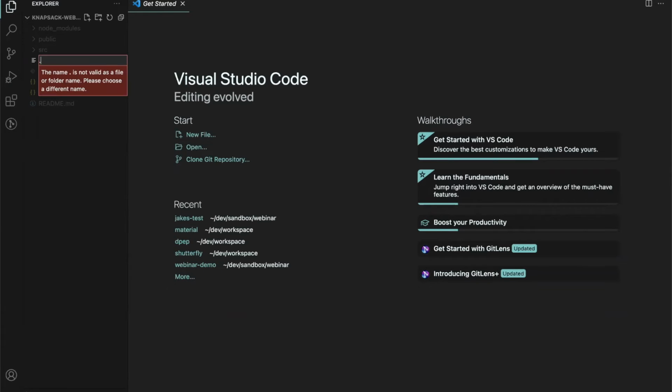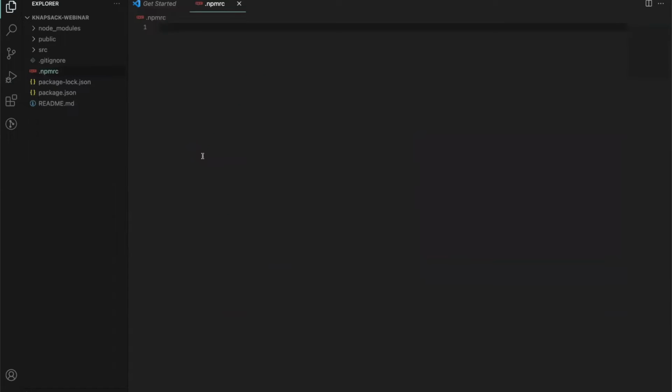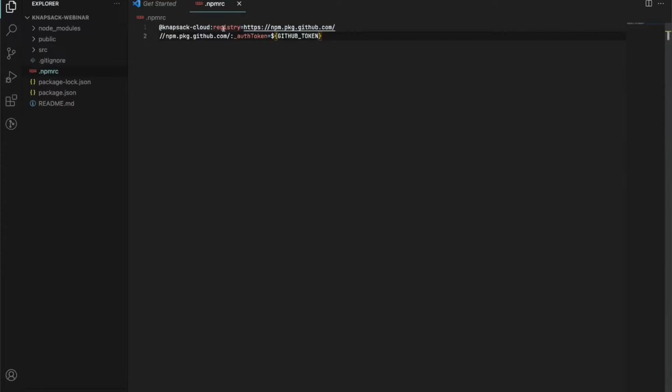We need an .npmrc file, and I won't go too deep into this right now, but for those that are curious about this, essentially what we're doing is saying, anytime you see a Knapsack cloud scope, look for the registry at this location, which is the GitHub registry. And then, of course, use an authentication token. And I've got this stored in a top secret location on my system. But what this allows us to do is then install our packages.